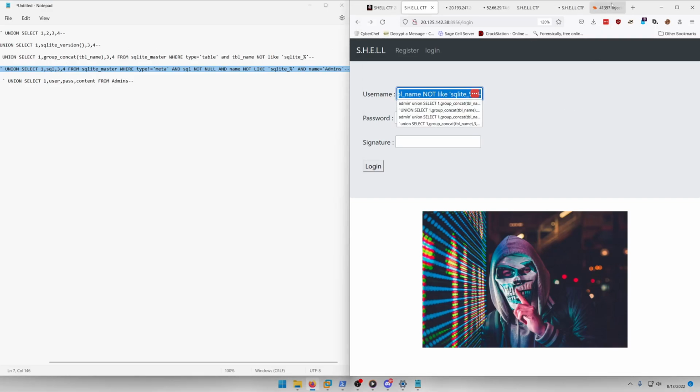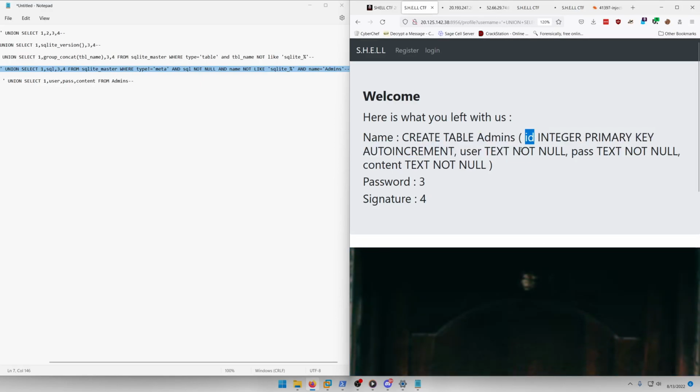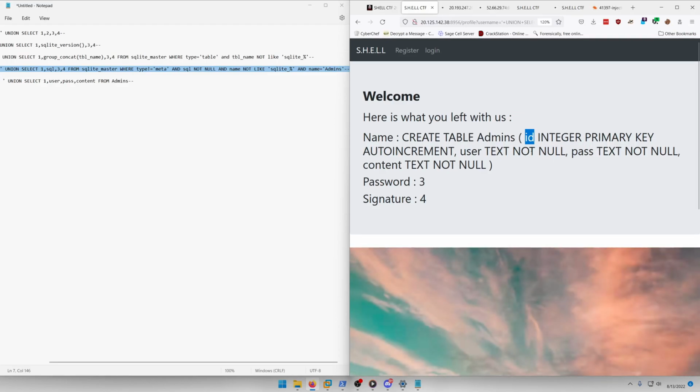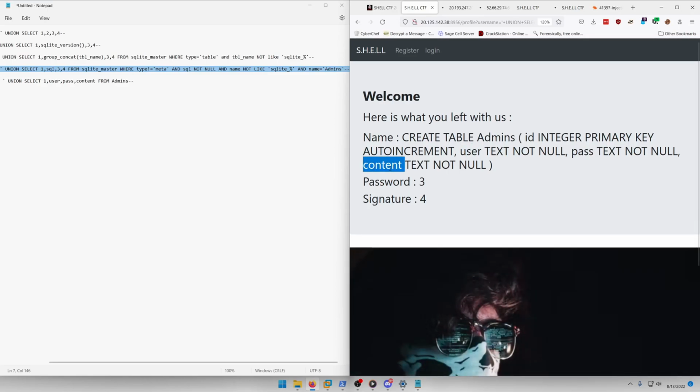And in the guide, there's even a way to pretty it up so they're in like a nice, neat list, but we don't need to do that. Doesn't matter. And as you can see, we have create table admins. We have an ID, so that's that first column, and that's why it doesn't show up, because it's not something that's being printed out. And then we have user, pass, and content. So we have our 3 values we want to expose.